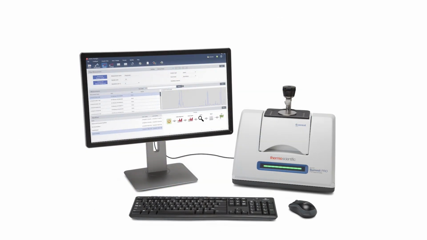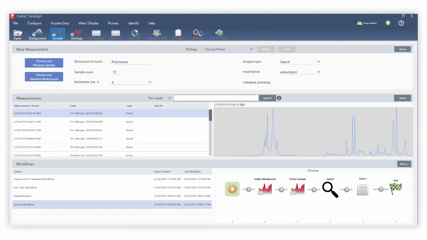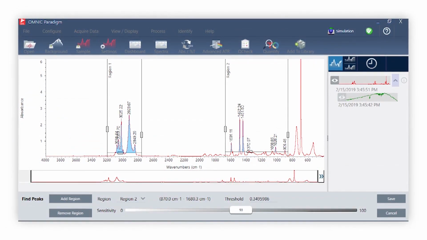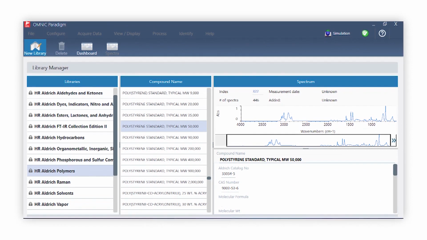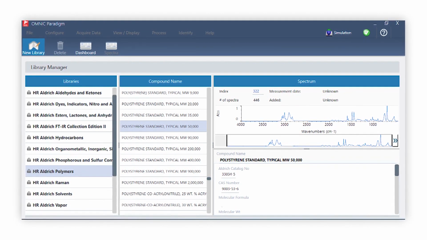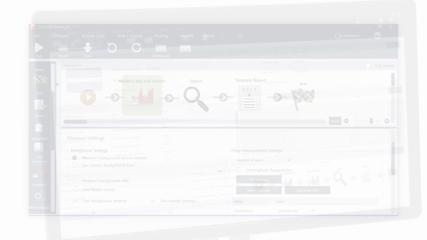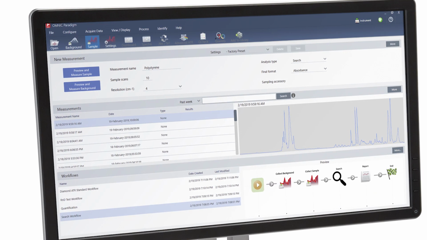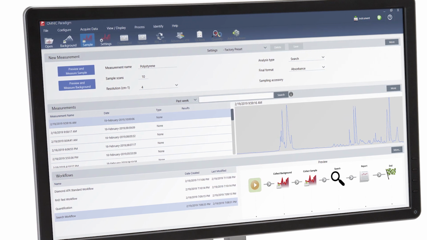OMNIC Paradigm for desktop contains a dashboard for viewing recent work, a large spectral display where users can edit and process spectra, a convenient library creator where they can create libraries with a simple click, and a large visual workflow builder where users can now drag and drop visual workflow tiles onto a large canvas and see their workflow or their standard operating procedure as it's being created.